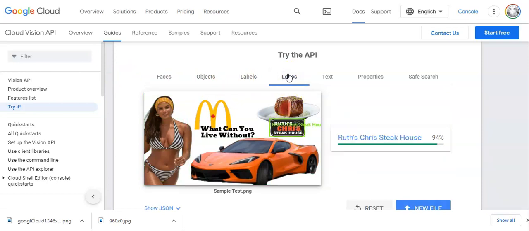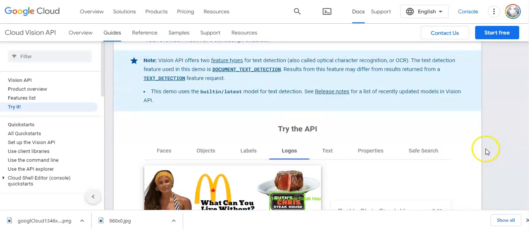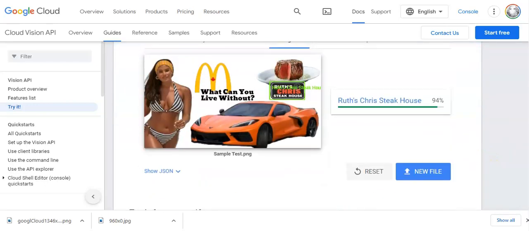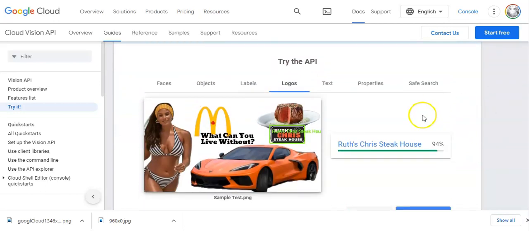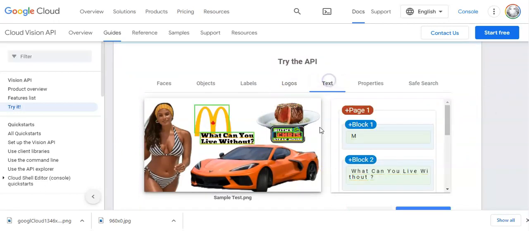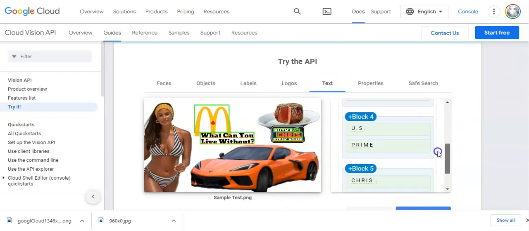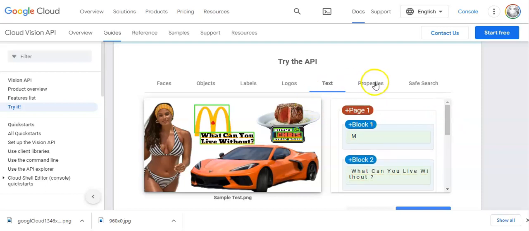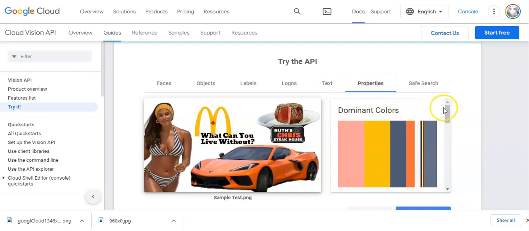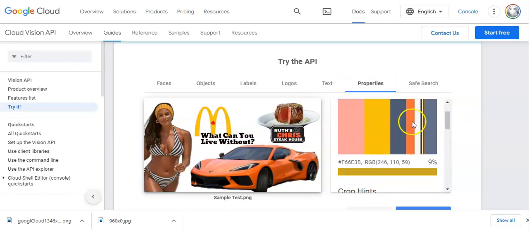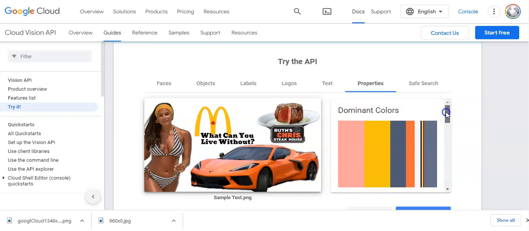Logos, it picks up on the Ruth Chris one. I am quite surprised in this instance that it did not pick up on that McDonald's symbol. Sorry, let me get that steady there. And the text, as I showed you before, it picks up on all the text that is in the thumbnail. The properties, once again, all the colors, and would be able to give you all those color codes to the exact match if you had to recreate something.